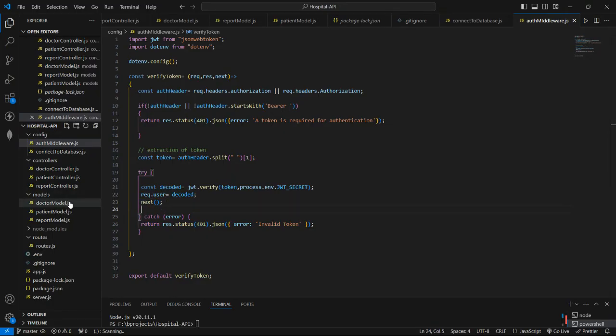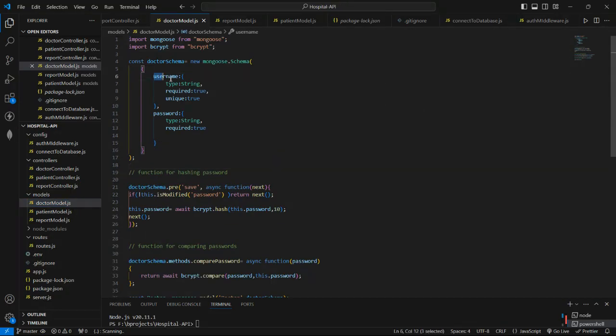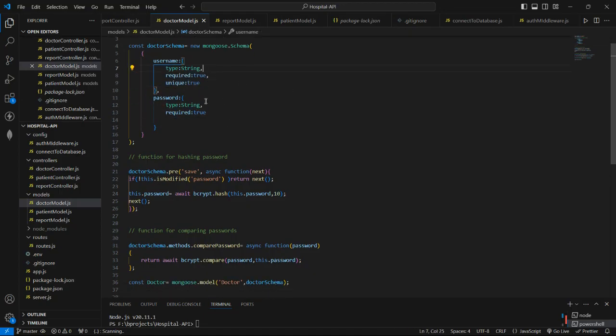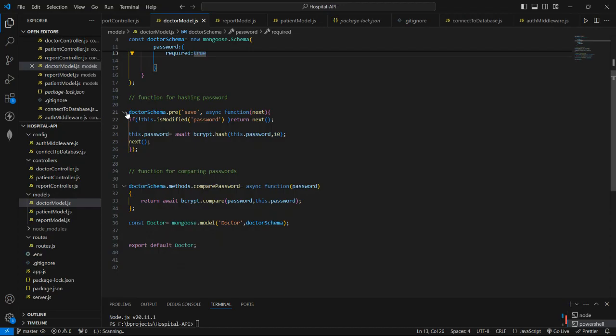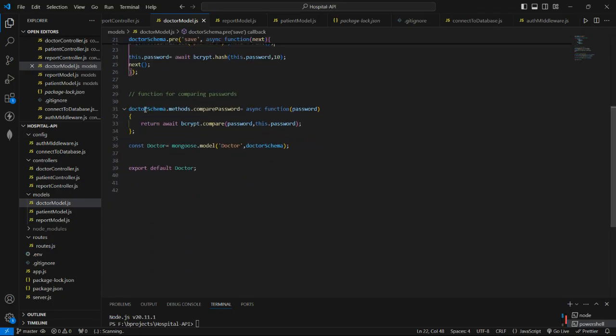Okay, so I also wanted to show you my models. This is my doctor model, and in the doctor model we only have username and password. Both of them are required. Our username should be unique. I should probably add unique to password too, but we'll do that later. This is the function that is used to hash the password before saving any doctor document. And this function takes care of the case when the password is not modified. And this is the function for comparing both passwords, the hashed password and the password we are receiving.